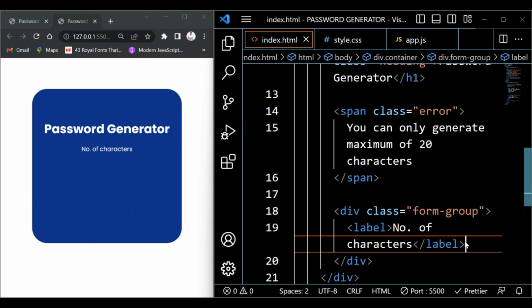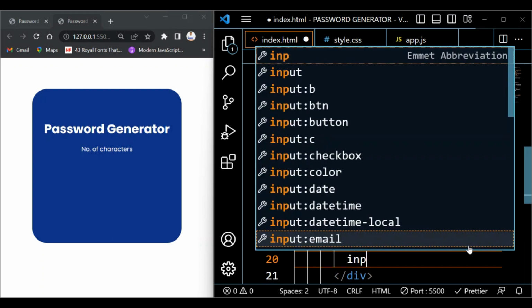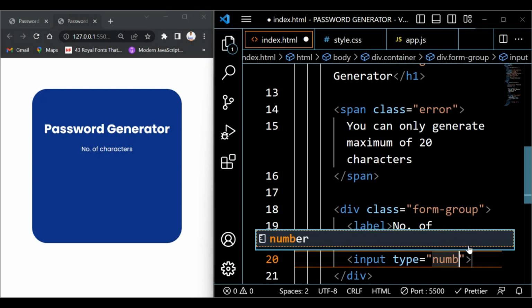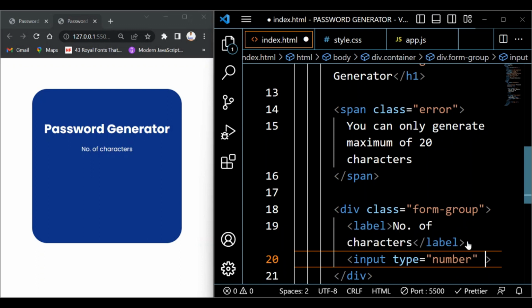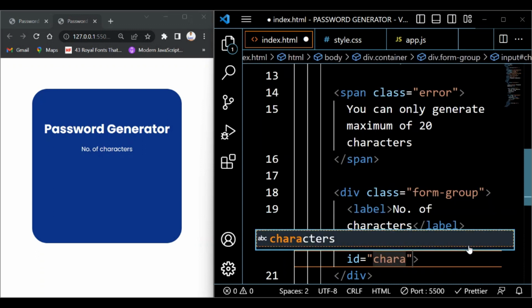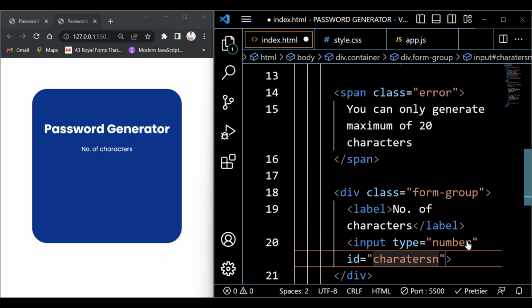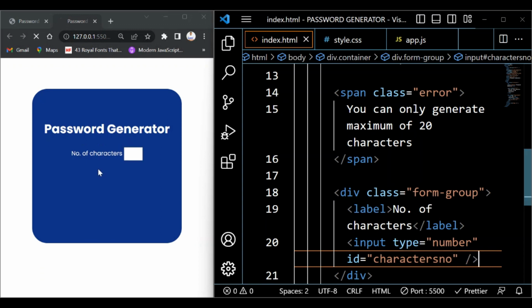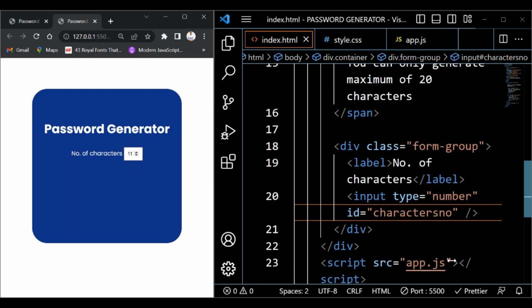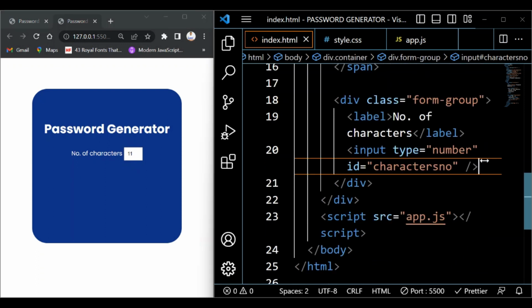Save. Then I'm going to have an input, and it's going to be a type of number, and I'm going to give it an ID of characters number. Save. So we have this input here where we're going to put the number of characters.